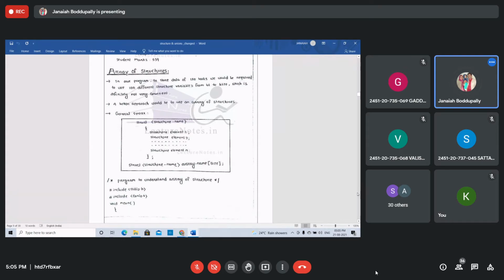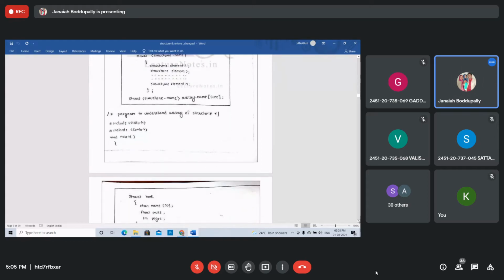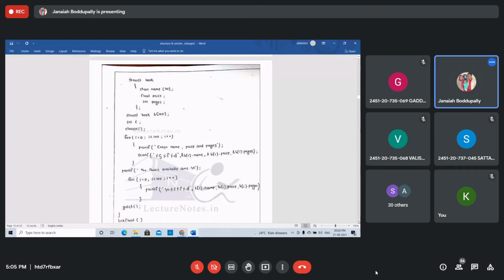See this. See this book. Structure book, name, float, book, structure book, 100.